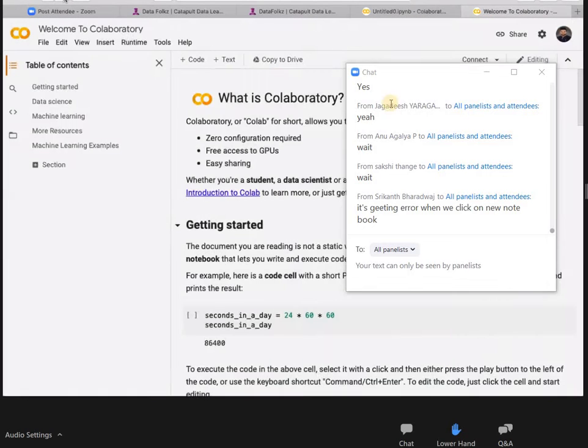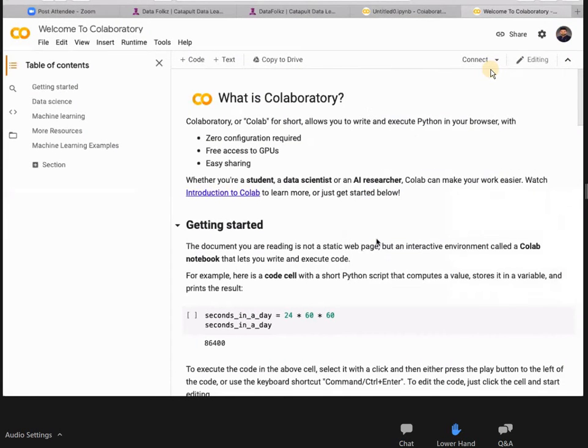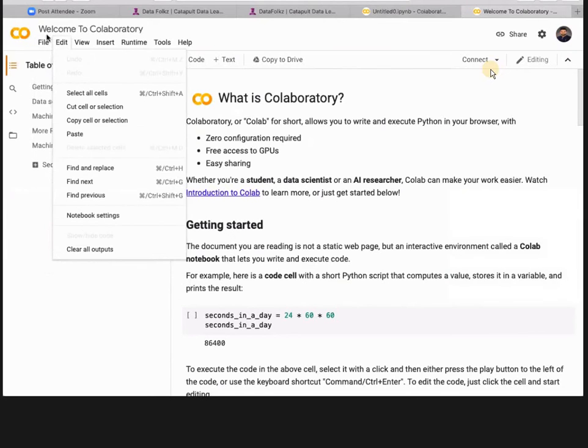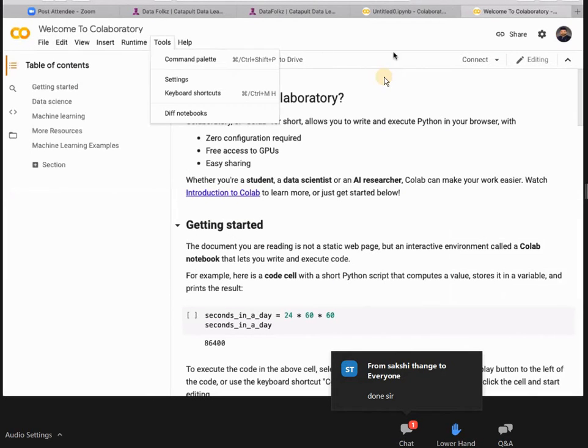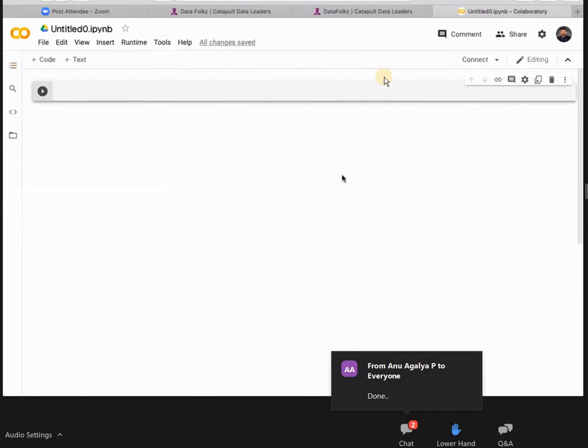But if you don't have this page, you're going to have this page in front of you. If you have this page, then you need to go on files and select new notebook over here. Right? Select this new notebook over here, and then that is how you'll be able to open this new notebook as well. Is it done? I hope this is done, guys.